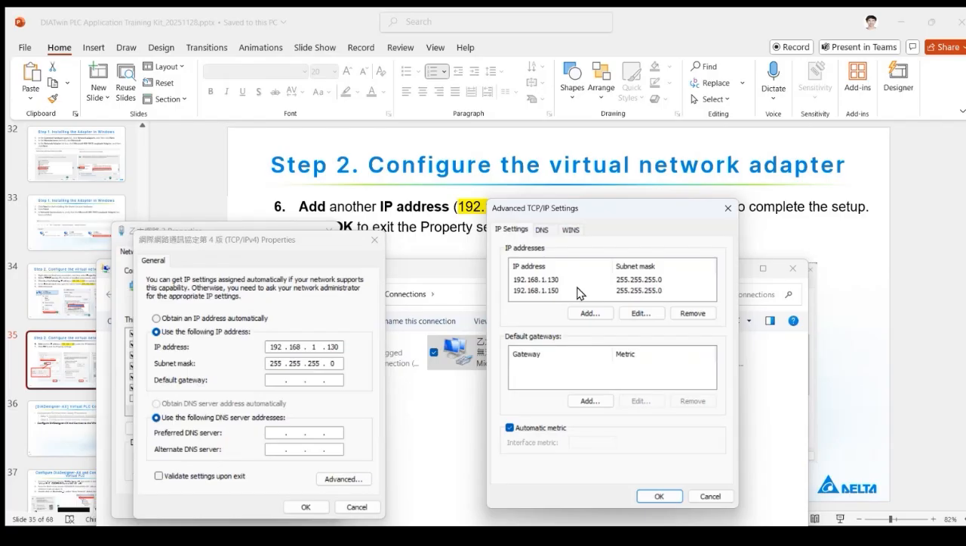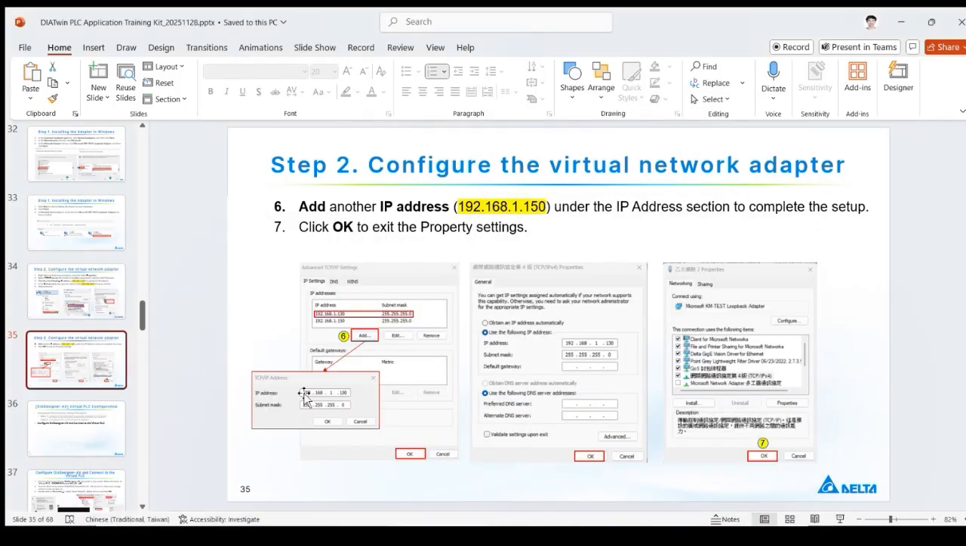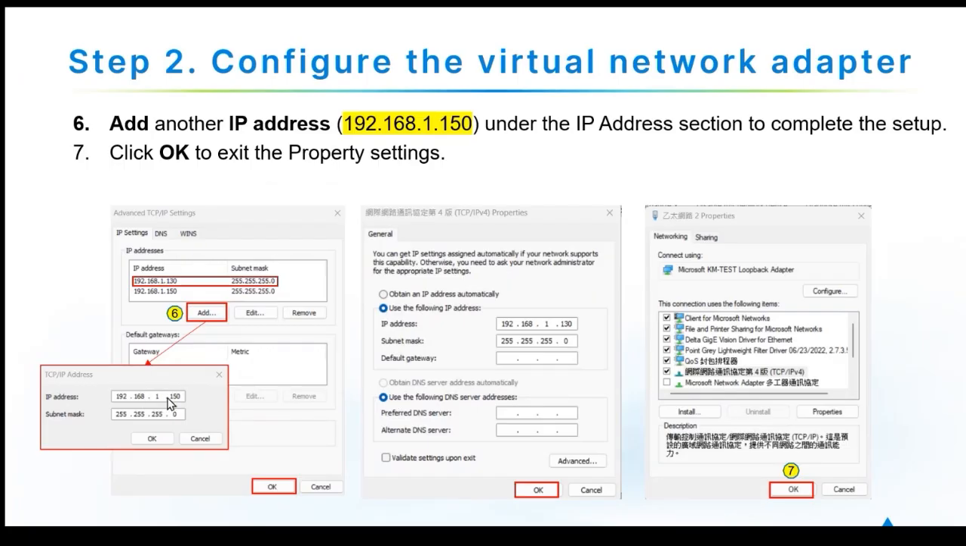So help me to add another IP right here and type the content of it, which is 192.168.1.150, and just add the subnet mask right here. And press OK, and the setting will be done, okay? So please make sure at this IP setting, you already have 2 addresses right now.